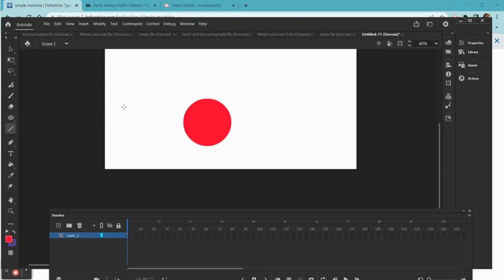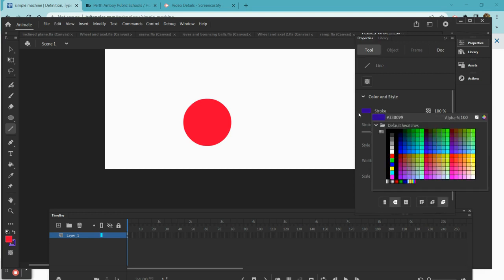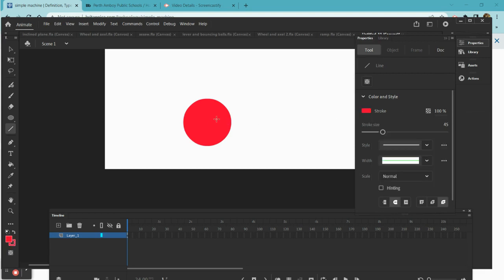Now I'm going to go to my line tool, and I'm going to go over here to the properties menu, and I want to pick the color that's the same as the circle, and I'll make my stroke 50 pixels wide. So I'm going to use my line tool, and I'm going to just create a line here, a line here, a line here. Very short little lines. You don't want to make the lines go all the way through. You just want them at the edge.